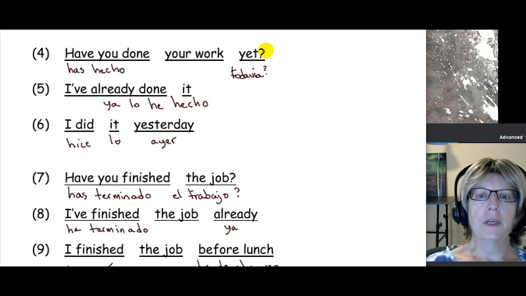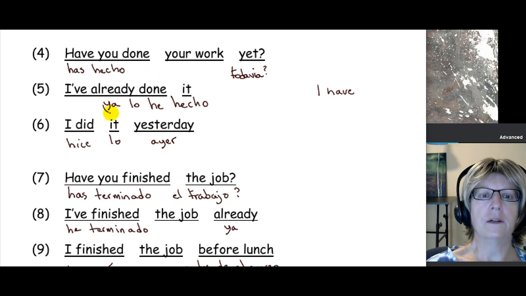Have you done your work yet? ¿Has hecho su trabajo todavía? I've already done it. Remember that I've is a contraction for I have. Already is ya. I've done is he hecho, and it is lo. I've already done it. Ya lo he hecho. I did it yesterday. Lo hice ayer.